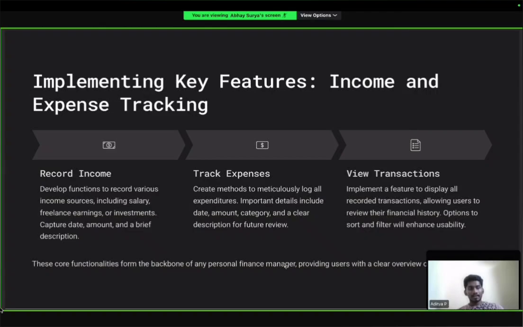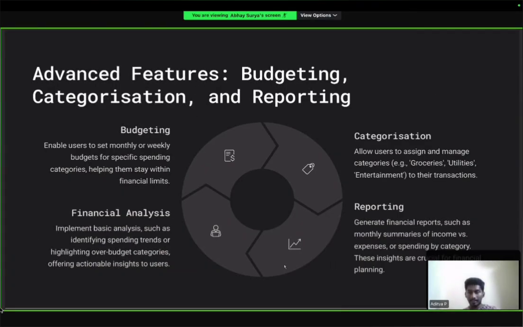The next slide is advanced features, budgeting and more. Categorization and reporting. Budgeting lets users set weekly or monthly budgets for different spending categories to help them stay within limits. And next is categorization. It allows assigning categories such as groceries, utilities, or entertainment to each transaction for organized tracking. The next is financial analysis.